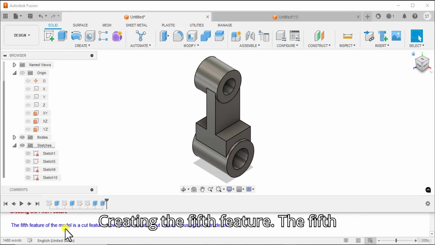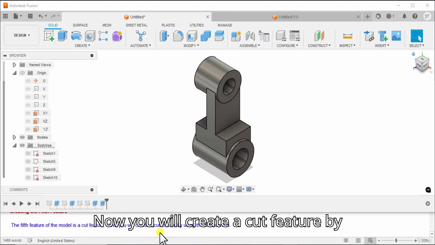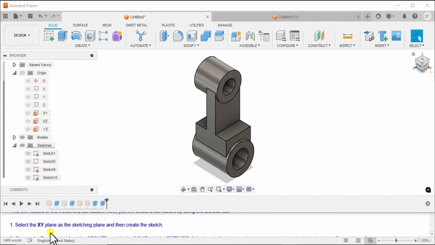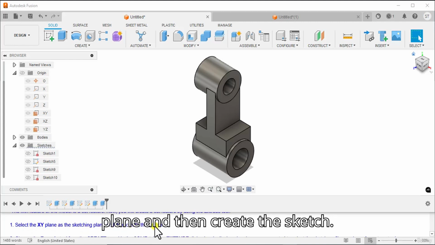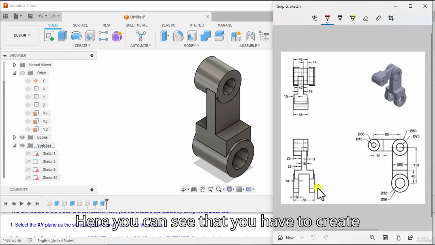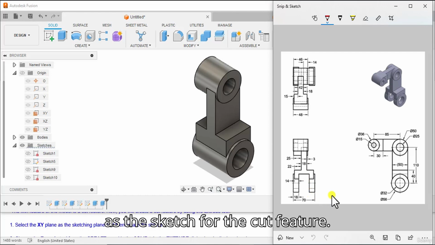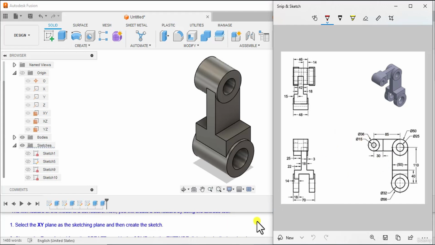Creating the fifth feature. The fifth feature of the model is a cut feature. Now you will create a cut feature by using the extrude tool. Select the XY plane as the sketching plane and then create the sketch. Here you can see that you have to create this sketch as the sketch for the cut feature. For the dimensions, you have to refer to this figure.